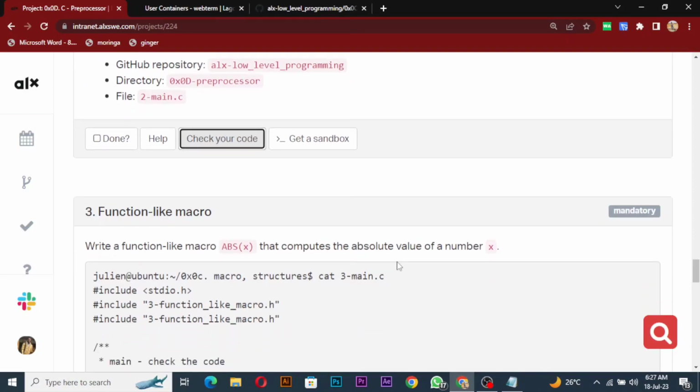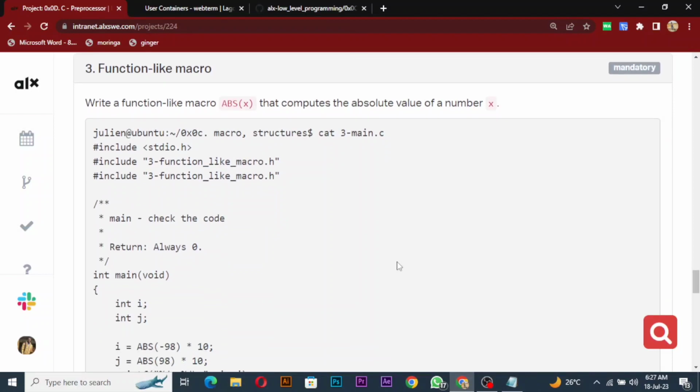So the fourth one says write a function-like macro. So we are using a macro to create something like a function. The task: write a function-like macro ABS that computes the absolute value of a number x. So what this will do is, when you have a negative number, it converts it to positive.